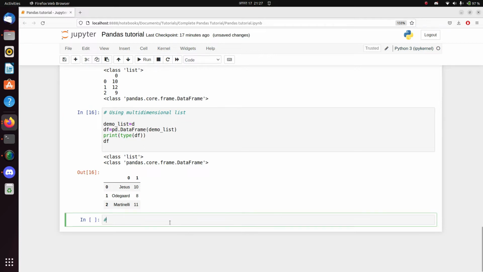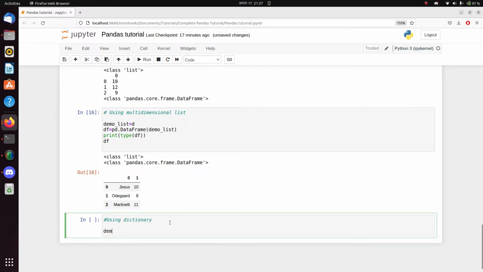Well, you can also do it using a dictionary, which we are going to do here. So using a dictionary, I'll just create a demo dictionary. Again, I'll use the same example here. For this one, you first define your column name, and after that you define your values here. So maybe Jesus, Odegaard, and Martinelli, and after that you again have a second column where you'll first assign your column name. I'll give it number, and after that you'll again create a list and put the values, where I've inserted the squad numbers here.